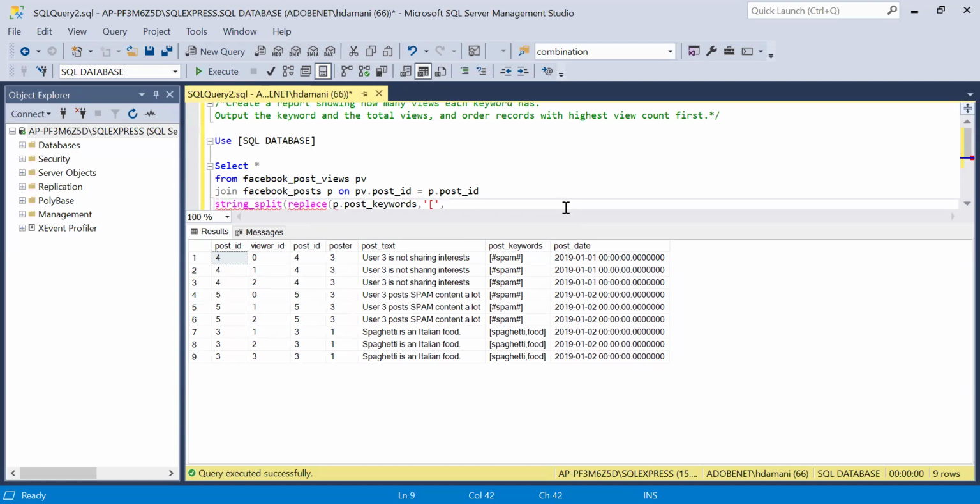So I have to replace this with nothing, right? This is the first square bracket which I have replaced. Similarly, we have to replace the second square bracket as well. For that, I will use another replace keyword, and with respect to that, I will give the second square bracket as well, and replace it with nothing. So I have replaced both of these square brackets.